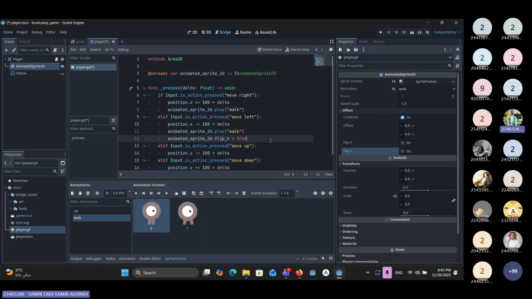Did we press on V or H? Look, V means that it will be vertical and H is horizontal. Okay.